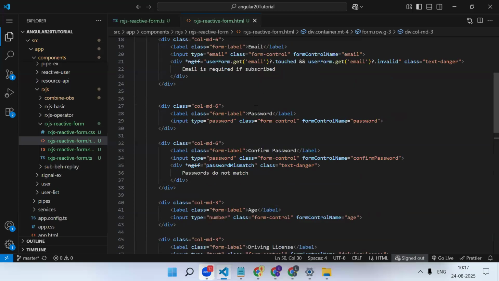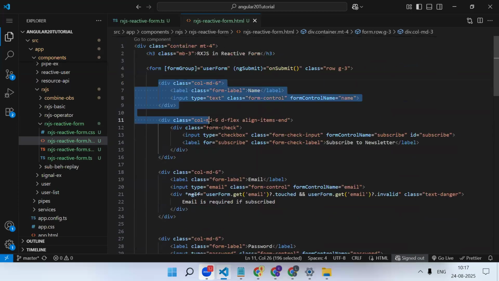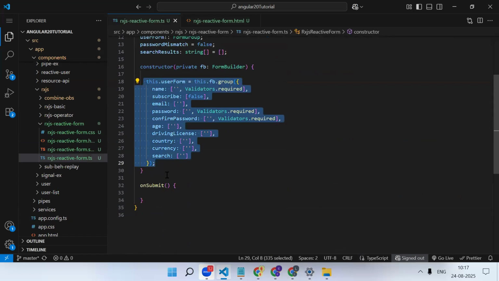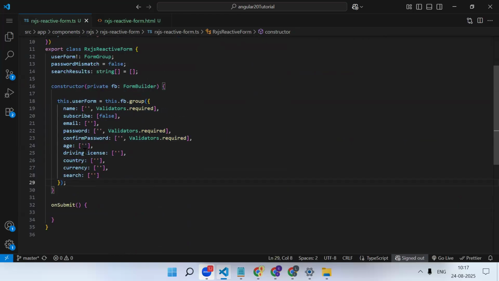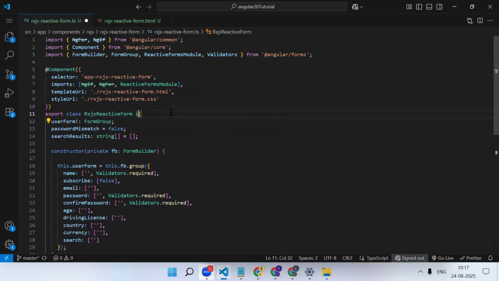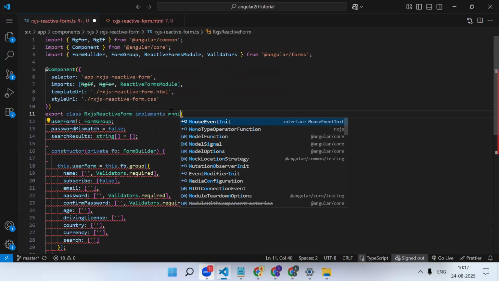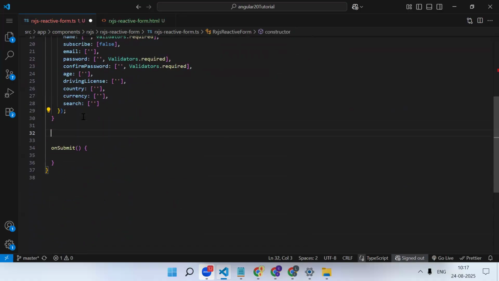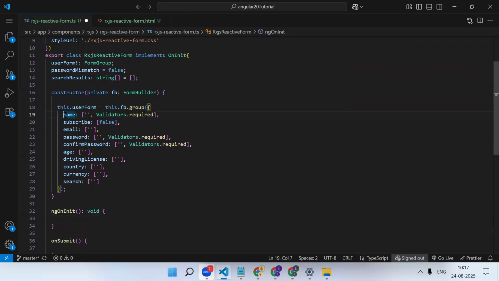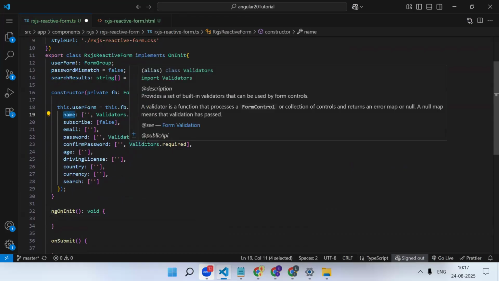So where is our text box? This is our text box, and this text box we have bound with the name control. Now let's say I need to write code once the name value gets changed. So what I can do is implement our ngOnInit, and in ngOnInit I will do the subscription. Now in ngOnInit, whenever the control value of this name control changes, I need to write some code. So obviously we have to react to it, right?